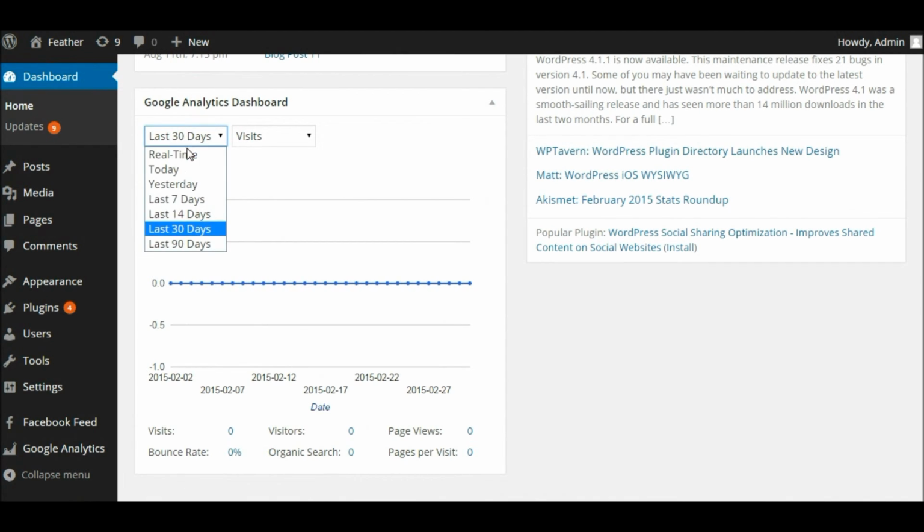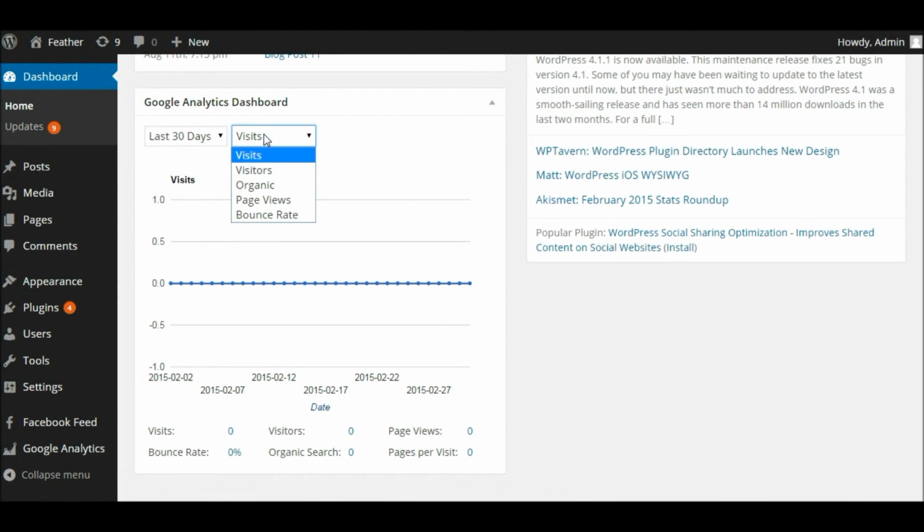Now you can then filter this by different time spans, so if you want to view the last 90 days, last 30 days, last 2 weeks, last week, you can do that. And you can also show information about your visits and your visitors. The difference between visits and visitors is if you have one person who visits your website 5 times, that would count as 5 visits, but it would only count as 1 visitor. So that's the difference between those two.